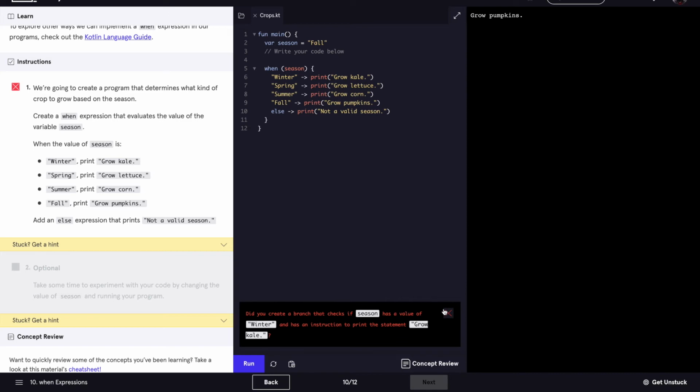It didn't work. Why is that? Let's try to understand. There are no syntax errors, right? Because there's nothing printed to the console. But there is a problem on Codecademy's side. It says, did you create a branch that checks if season has a value of winter and has an instruction to print the statement grow kale? Actually, you know what? I did exactly what it says.